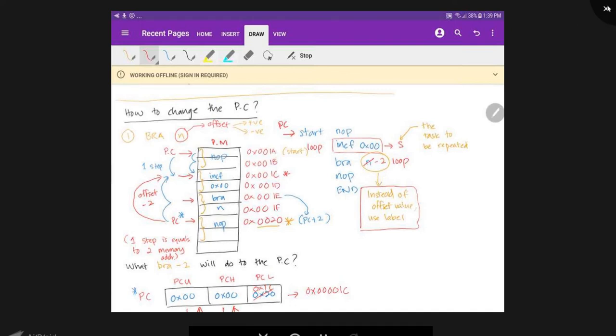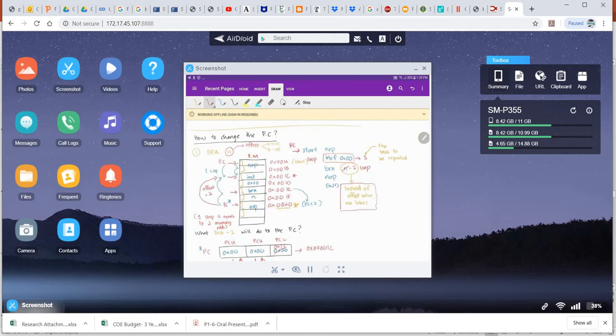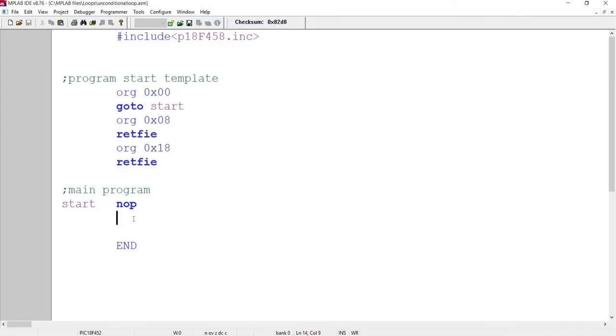Now let us see the effect in MPLAB. So we're going to write the same thing here. We're going to have increase F. This is hex 00, and we're going to store the answer back at the file register. Here is where we're going to have branch, and we're going to put here loop, and here I'm just going to put NOP. Where should I write the loop? Here, right? Now let us quick build this.